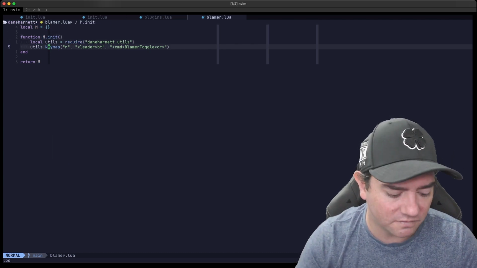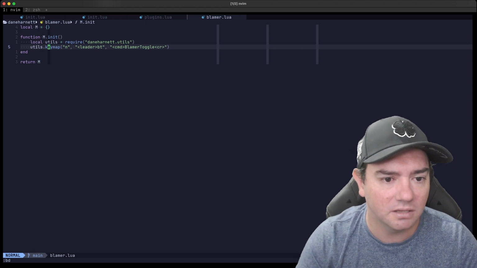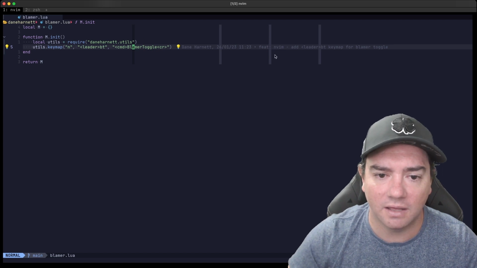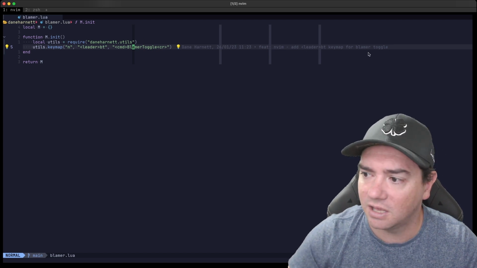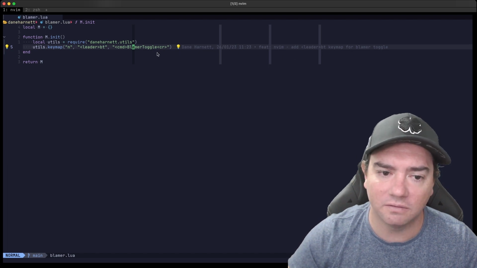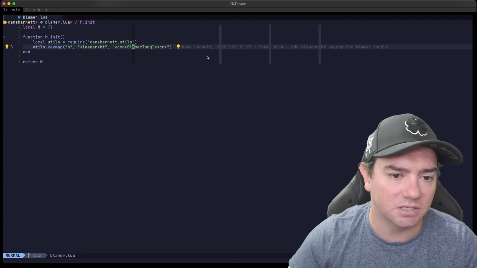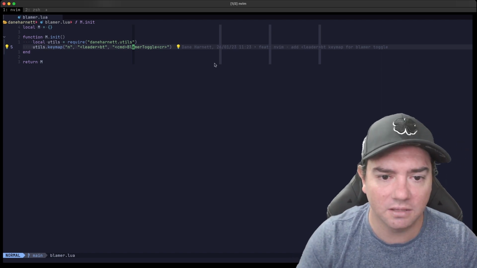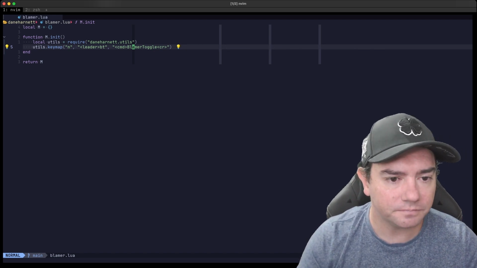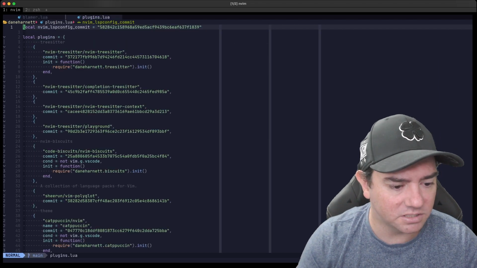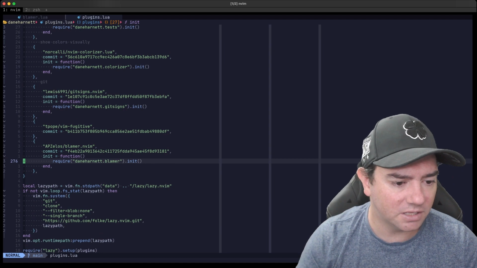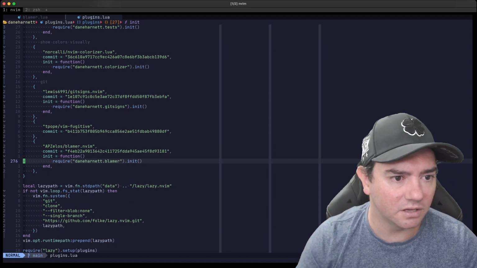So I have a key map here for leader BT. If I do leader BT, whoops, we can now see some virtual text here that shows us the most recent change to this line of code, which was me recently. Leader BT to toggle it off again. Okay, so back to the plugins Lua, back to the bottom of the file. So that was blamer init, and that is all of the plugins.